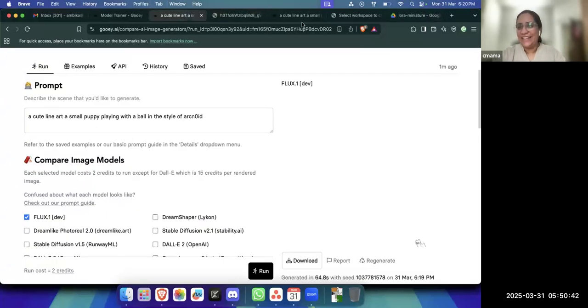Interesting. I didn't even notice it because the chat window was there.